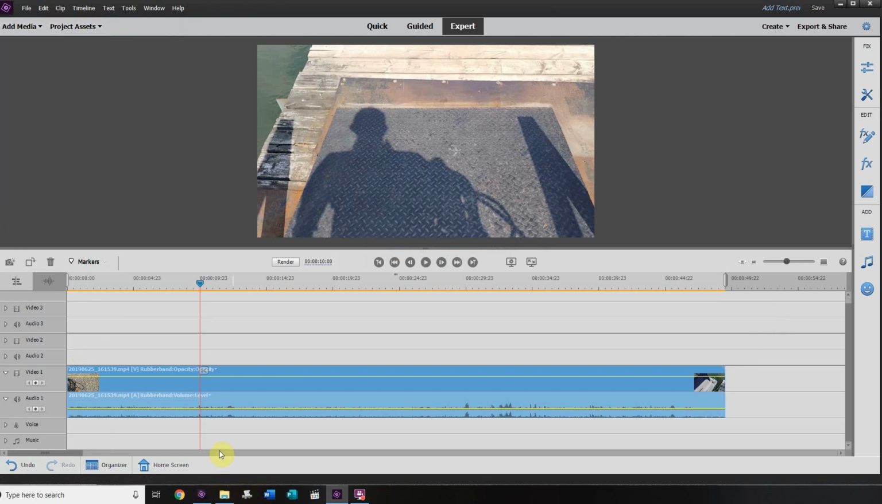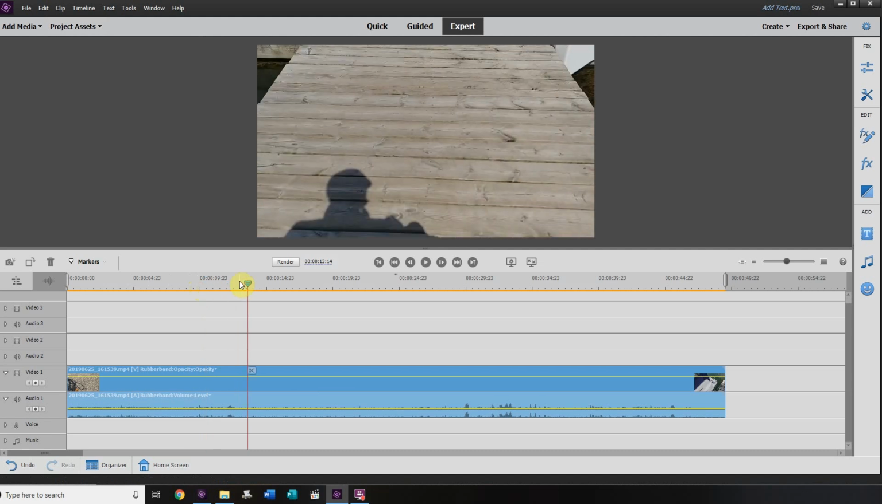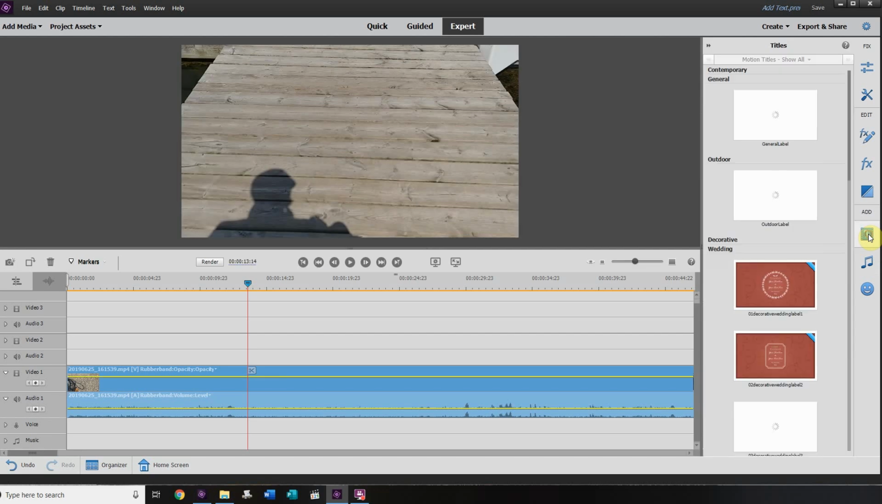Now we want to add some text to this clip, and Adobe Premiere Elements gives you a ton of different ways to add clips and titles and animations and all kinds of crazy stuff. I'm just going to show you the basic way to add a text overlay. So you want to head over to the right hand side of your panel here and click on add titles or text to your clip, this little T right here.